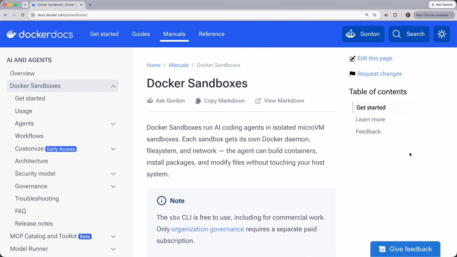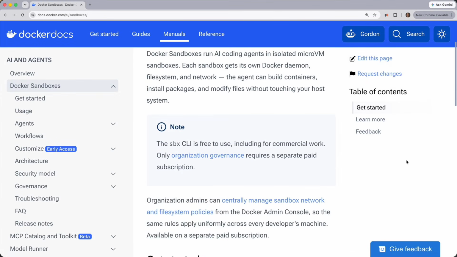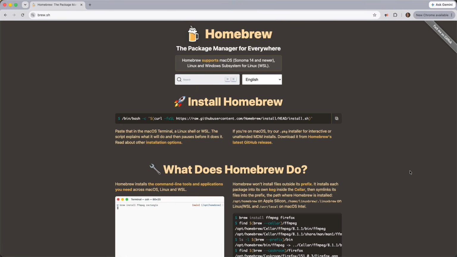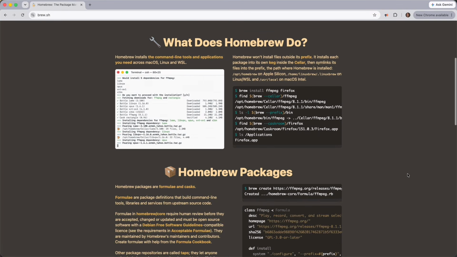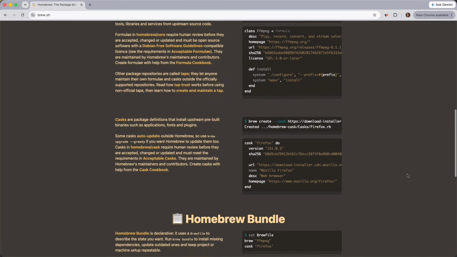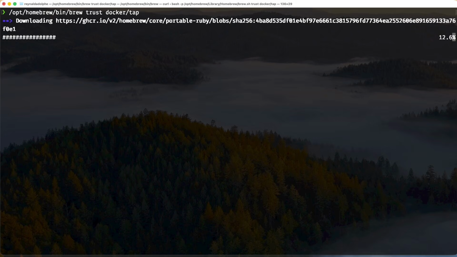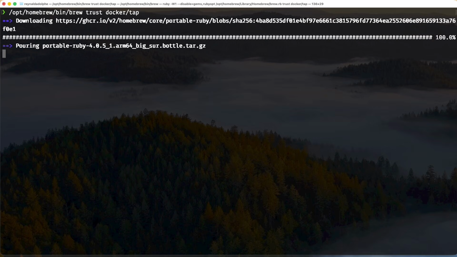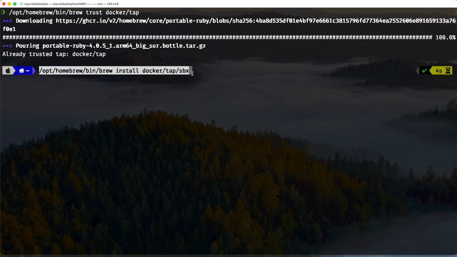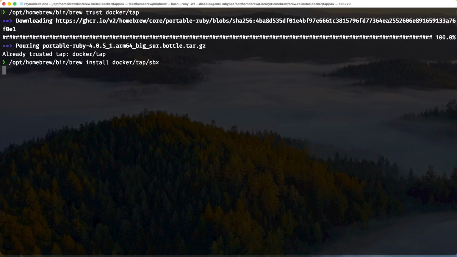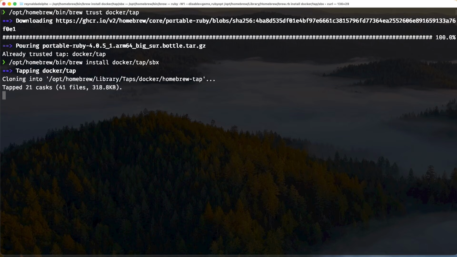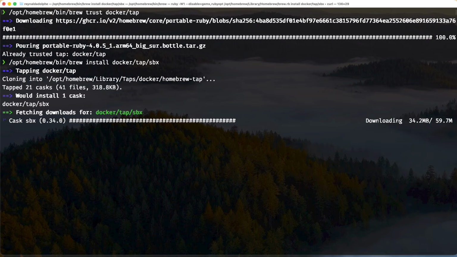Next, we need to install Docker Sandboxes. I'm going to be using Homebrew, which is a popular package manager for macOS that makes it easy to install and manage command line tools. The first thing is to tell Homebrew to trust Docker's official Homebrew tap, which is the repository where Docker publishes its packages. Next, I'll install the SBX command line tool. This is the tool we'll use to create and manage Docker sandboxes directly from the terminal.